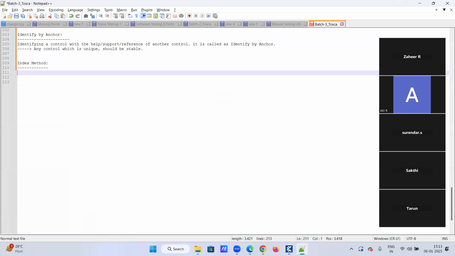But what happens in your situation is that the control you are planning to take help from is not stable. It may change, it is bound to change, so you can't consider that particular control. Then what will you do in order to identify it as unique? Then you will come to this index identification method. Now it is clear, at least a little bit. If you do it in practice, you will understand.